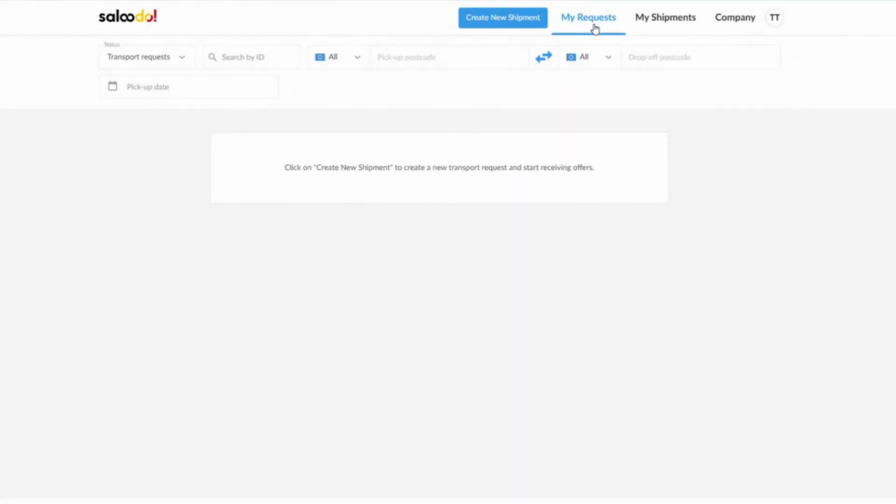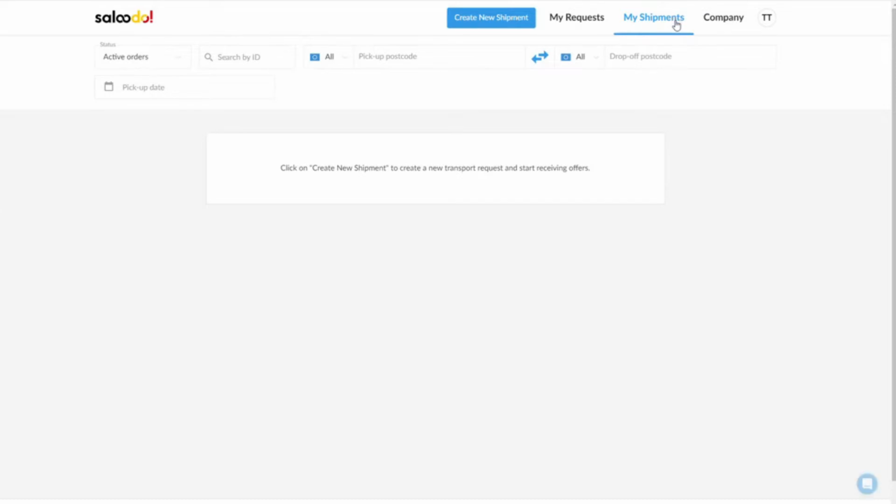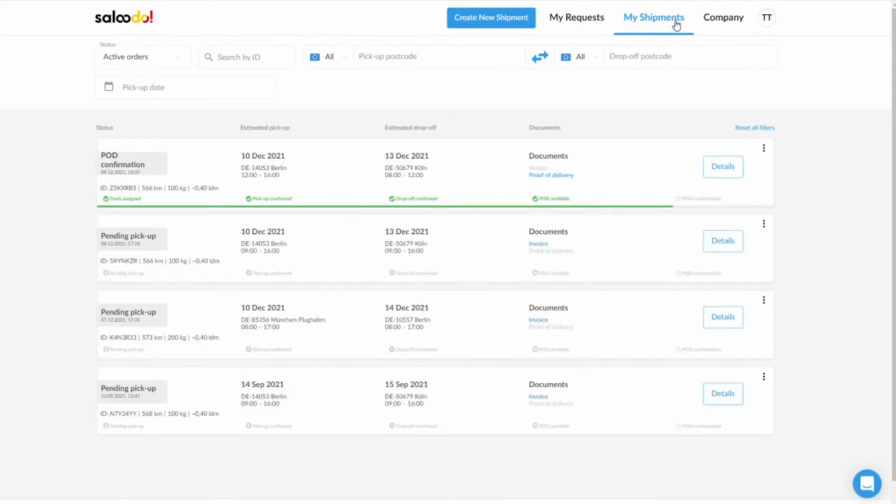All documents related to transports you order via Saloodo are automatically saved in your dashboard. To view the documents, click on My Shipments. As you can see here, the documents are always assigned to the respective order. In addition, there are various filter options that ensure that you always have a complete overview, no matter how many order documents are stored here.